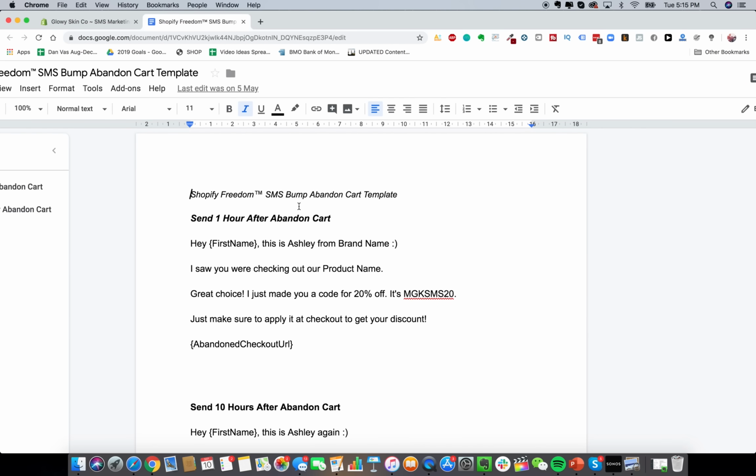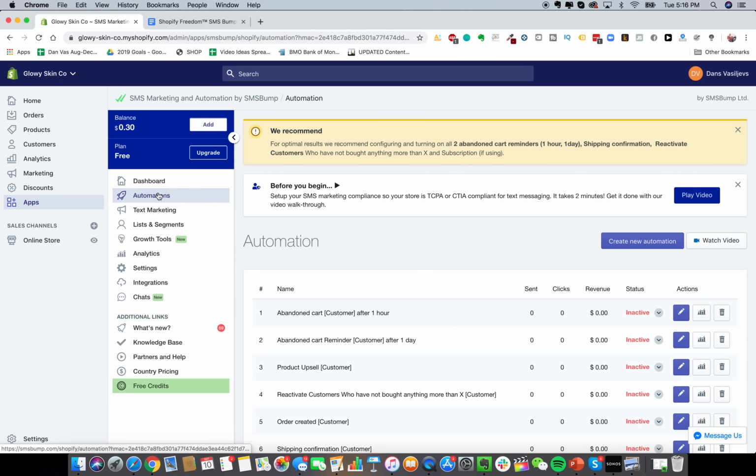So now this is the SMS bump sequence that I use. I'm going to show you the first one right here. So sending 1 hour after the abandoned cart: "Hey, this is Ashley from brand name. I saw you were checking out our product name. Great choice, just made you a code." And then the code. You want to have a different code as opposed to your email sequence, not the same one. And then the abandoned checkout URL, it automatically puts that in and automatically puts their first name in as well. So what we do is we go here, we click on automations, and then we go to create new automation.